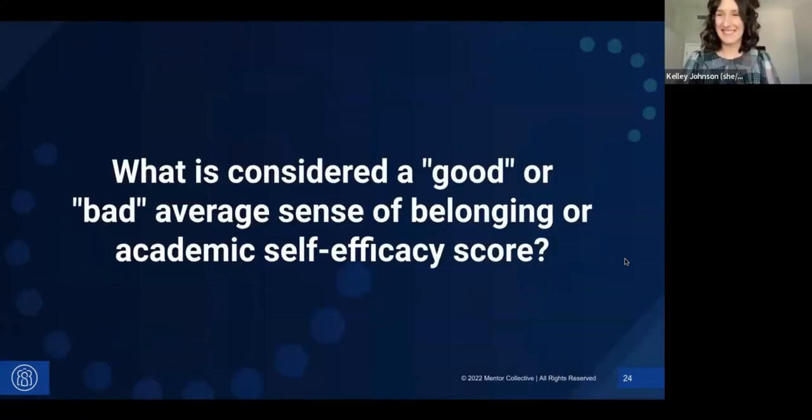A couple of other questions before we jump to the chat. What's a good sense of belonging score? What's a bad sense of belonging score? How do you respond to this question? Yeah, this is also a pretty common question that we get, hence frequently asked questions, I suppose.